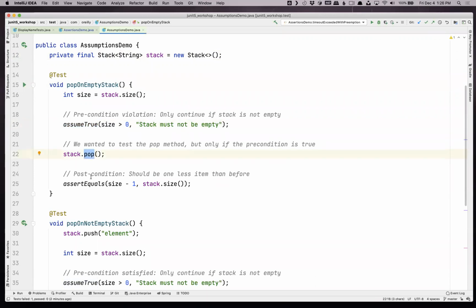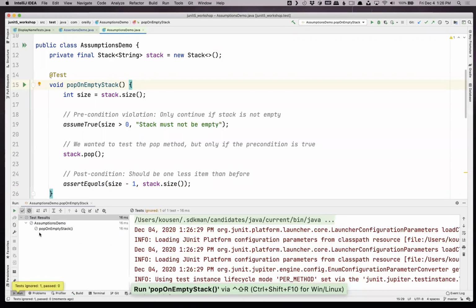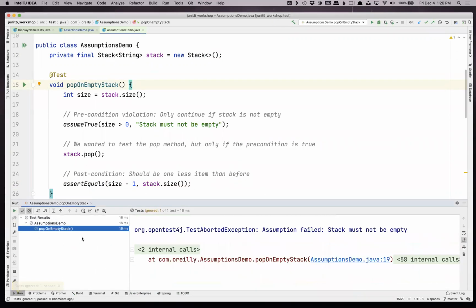Here I would call pop, and then I would check that the size of the stack went down by 1. But the idea here is because the precondition is false, instead the test is aborted, ignored, assumption failed, so that we never actually call the pop method, which is neat. Java's never had that built in. There've always been libraries to do that, but now it's built right into JUnit.